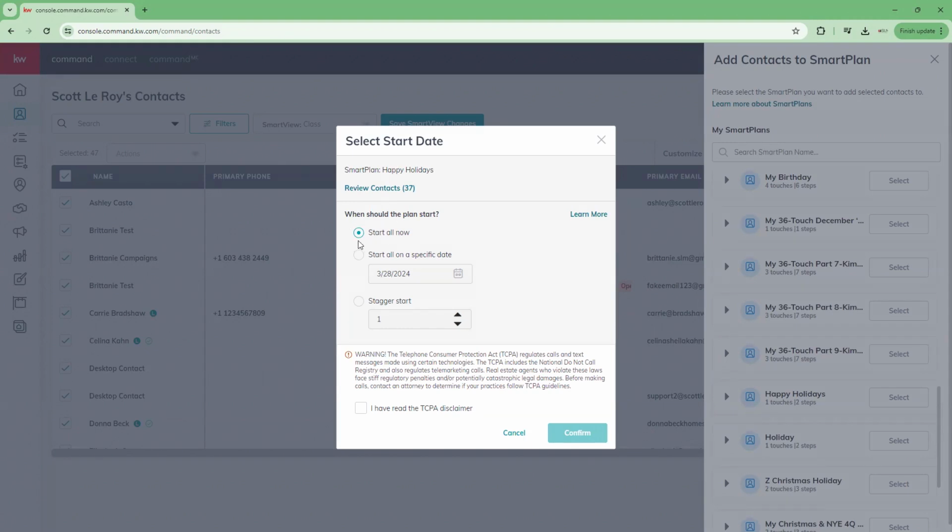So again, we have our start. We can start all of them now, we can start all of them on a specific date, or we can stagger them. This means that you can stagger the amount of days in between each contact of when those contacts are going to receive that smart plan. So this is a really good idea, not necessarily, of course, for a Happy Holidays one, but for anything that involves calling.